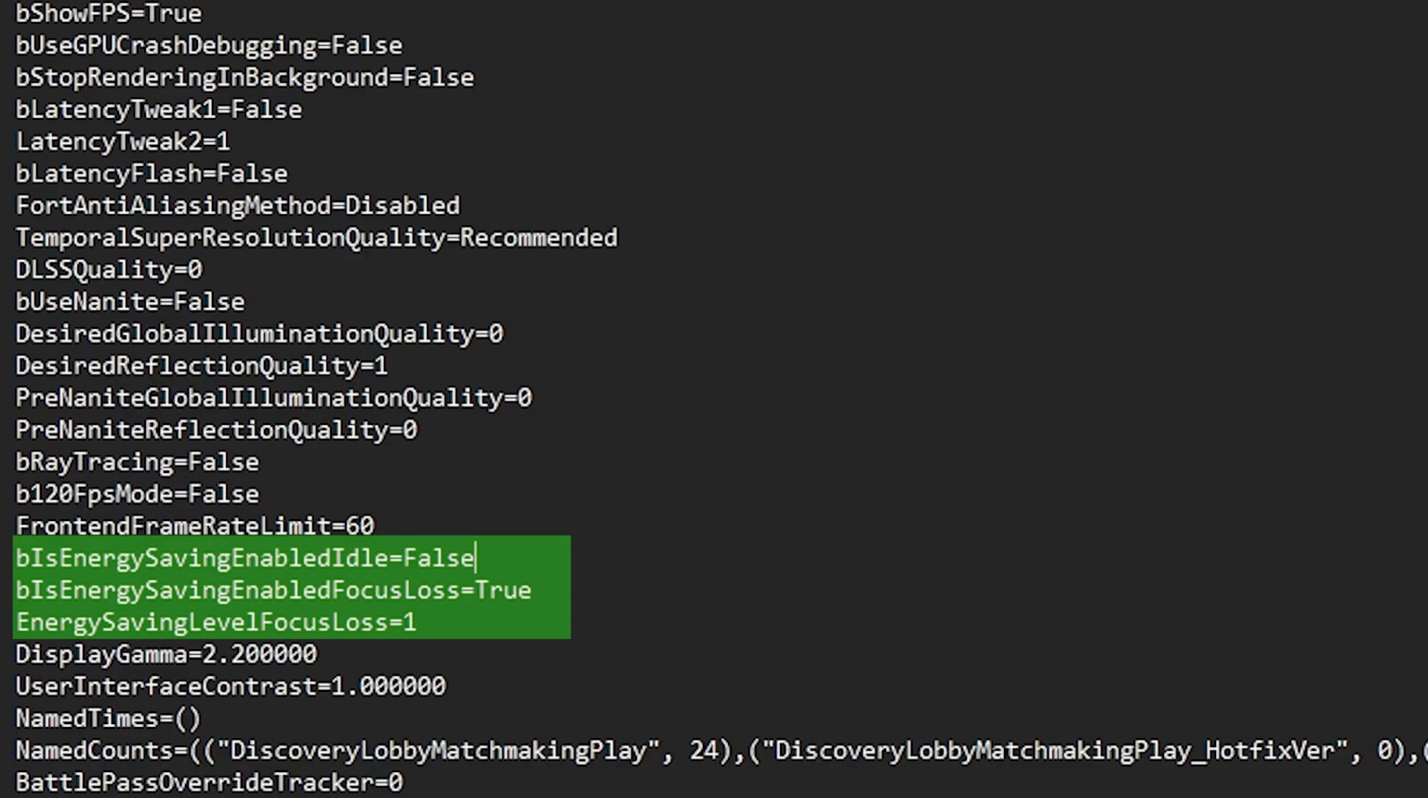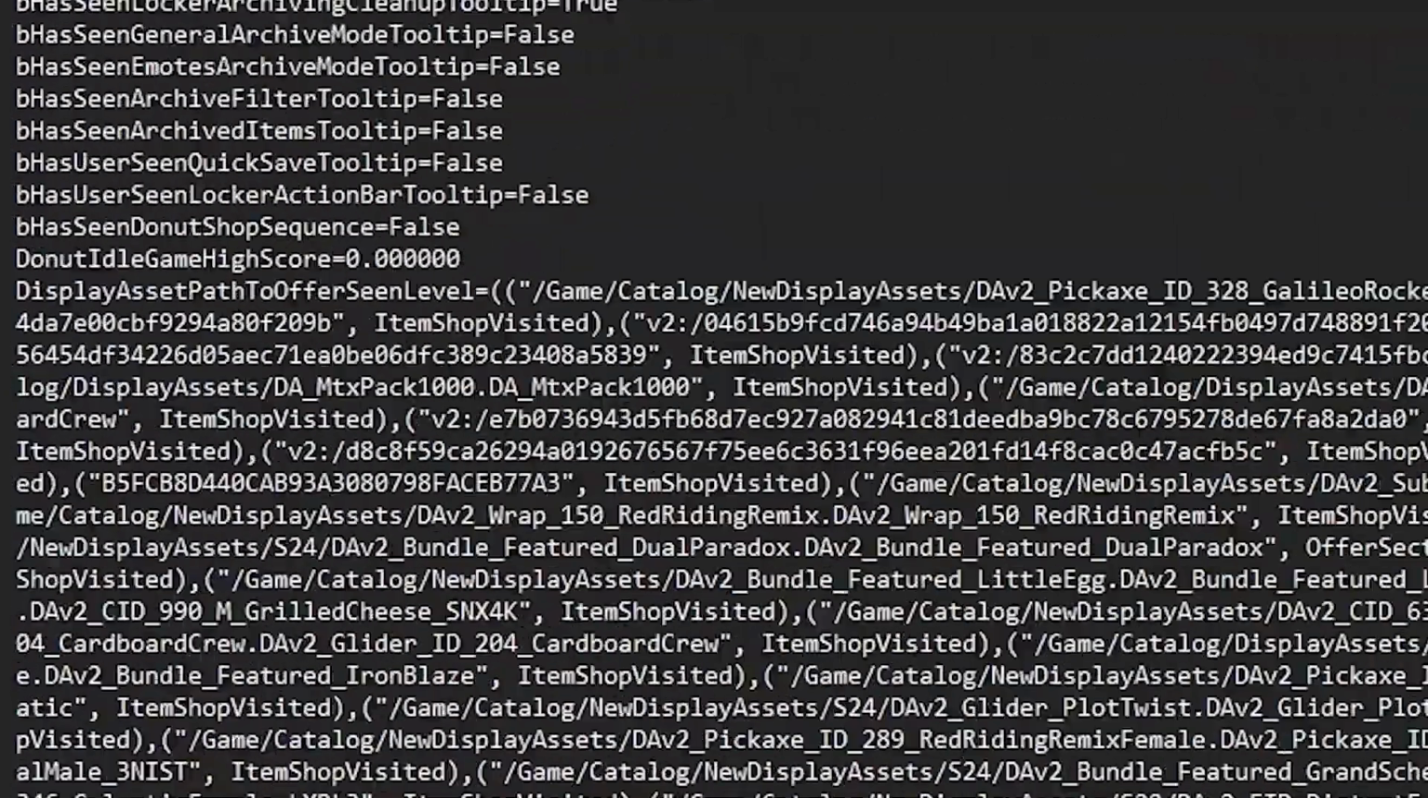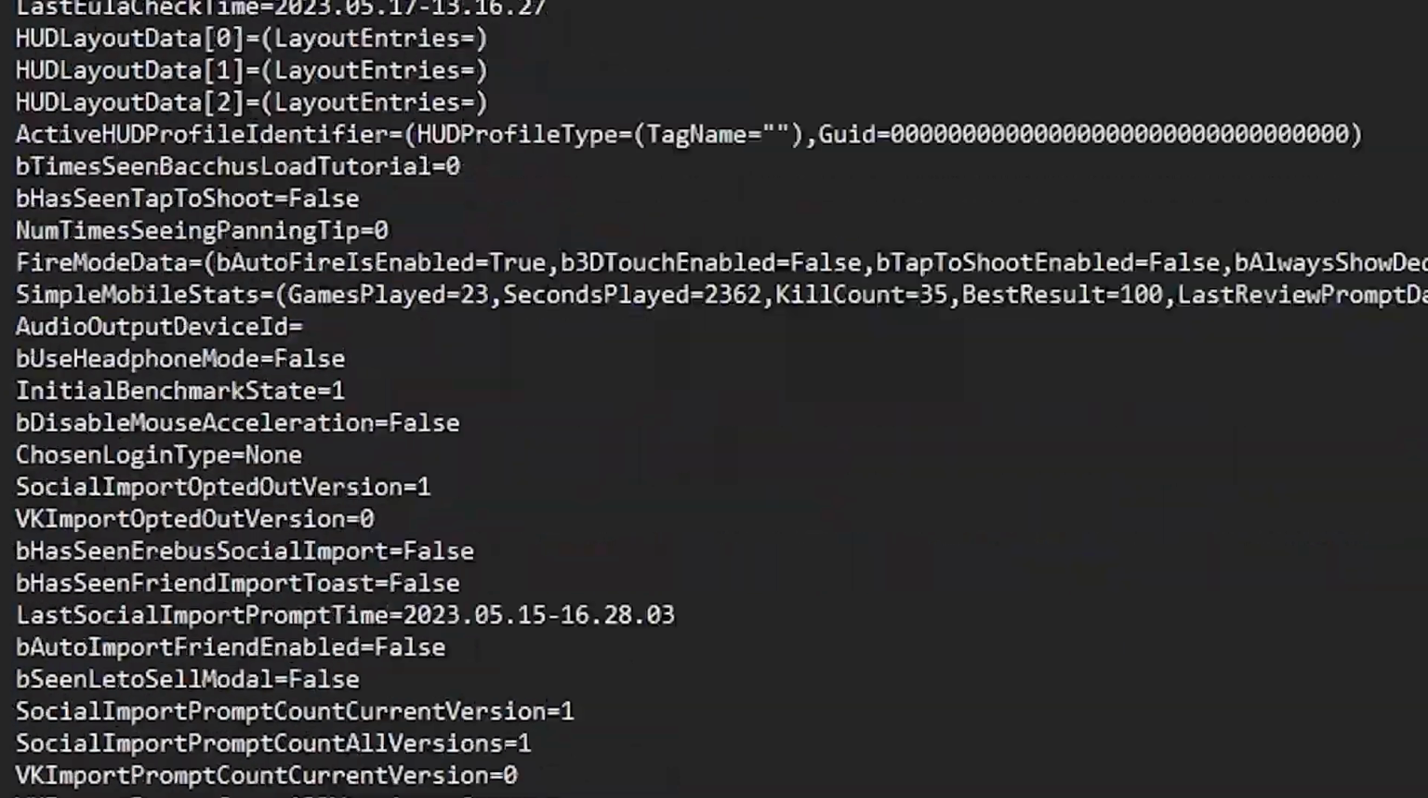So make sure to turn off the setting, then go for energy saving enable focus loss. We'll set it to false also. And now let's go for the next, which is energy saving level focus. Set it to one by default. And now you need to scroll down and also follow some other settings.